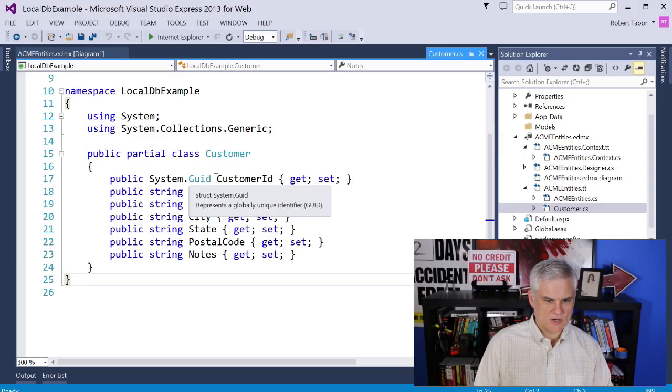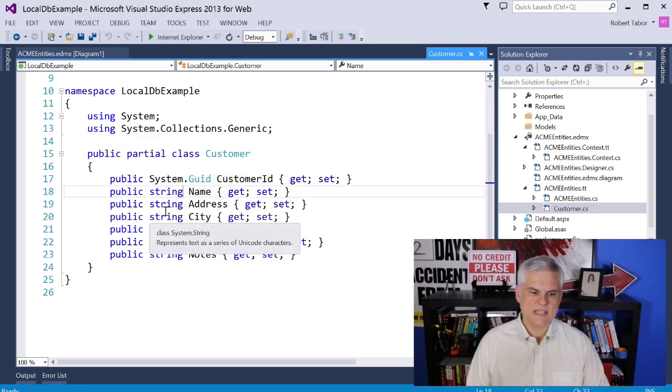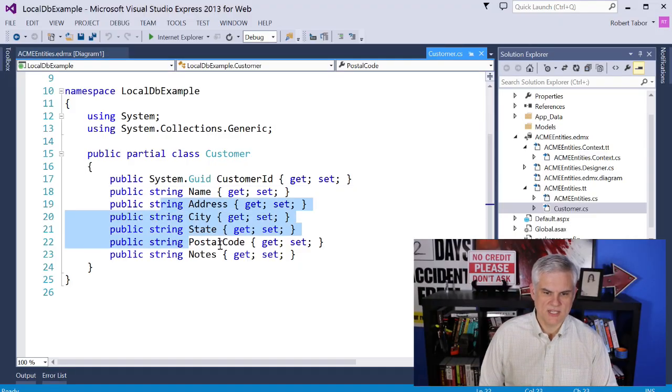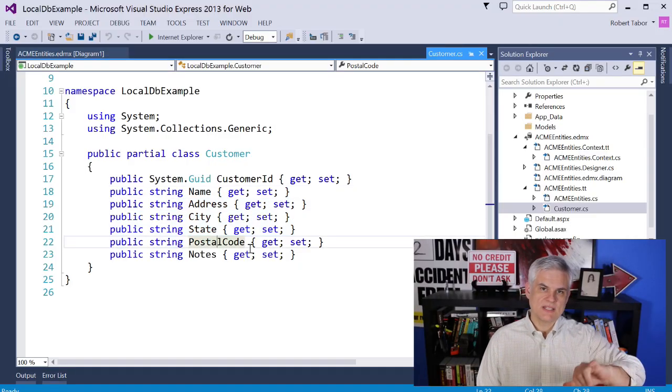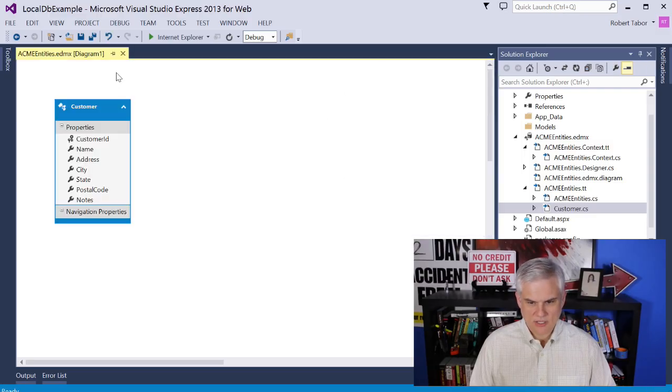And notice that our customer ID has already been set to type GUID. If we had chosen integers and other data types, we would see them represented here. So the Entity Framework understands the mappings between C# or .NET data types and SQL Server data types. Very cool. All right, so now that we've done that, let's go ahead and close it.